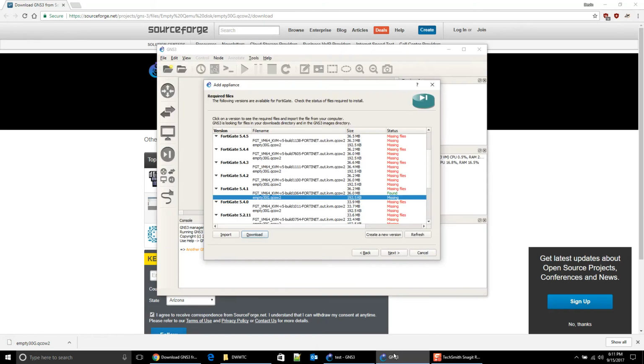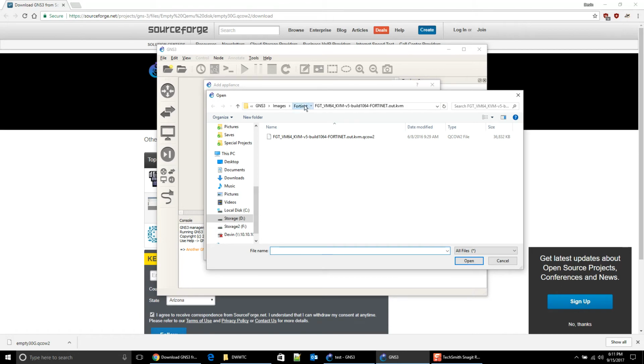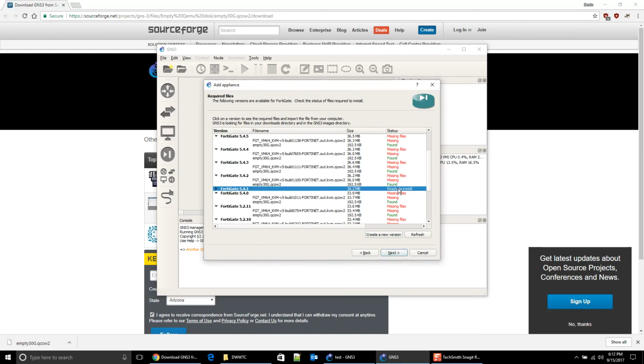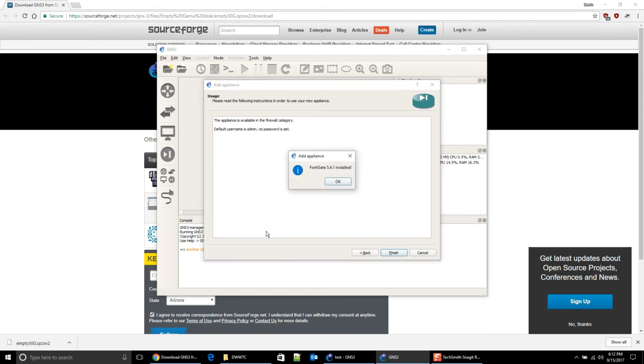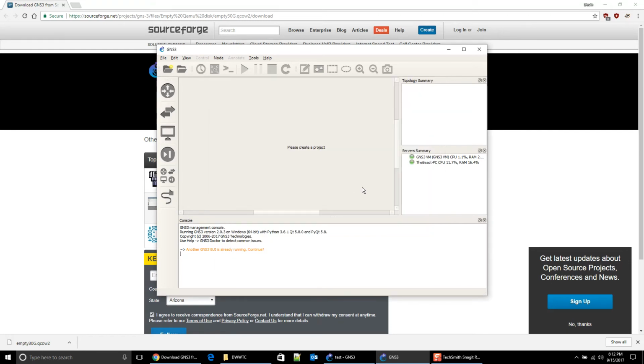So here we go back to GNS3. I'm going to go to import now. I'm going to go up one folder, and there it is. Ta-da! And now it's ready to install. It found the two files that it needed. I hit next. Would you like to install it? You hit yes. You just click through it because all the settings are there because of the appliance template. And guess what? We now have a FortiGate.